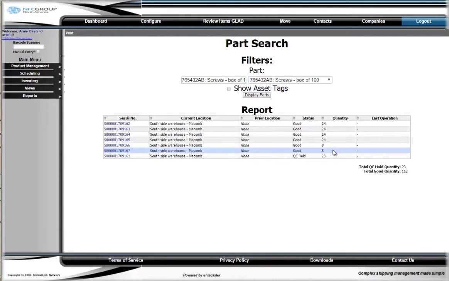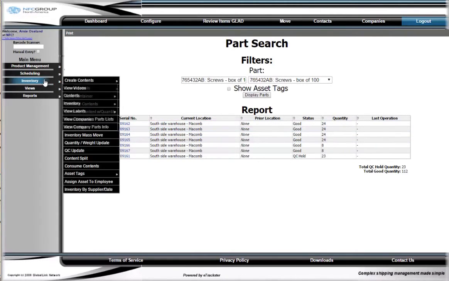We went in and made a quantity change from 24 to 23. We also put it on quality hold. So if you look down here, it says you have 23 boxes of 100 screws that are on QC hold, which is right here, and you have 112 that are good. And they're all, pardon me, located in this particular location.